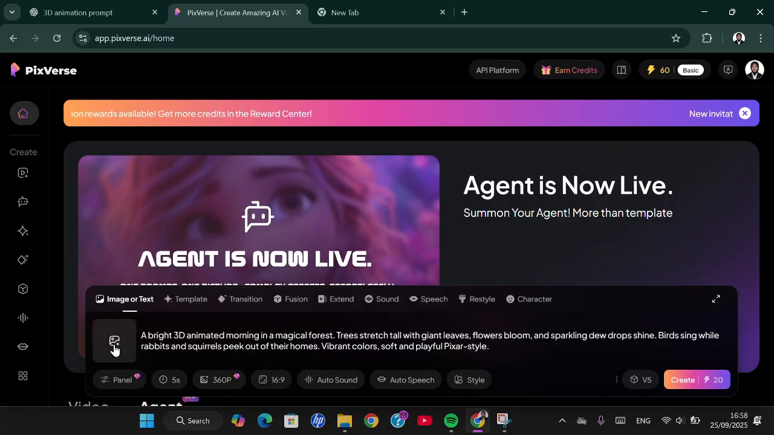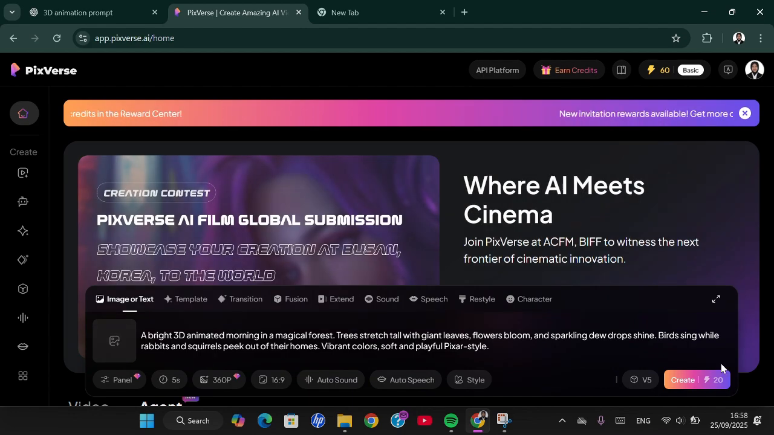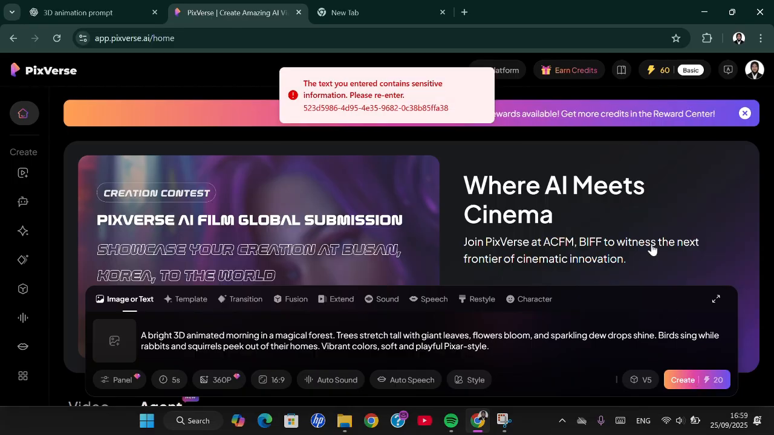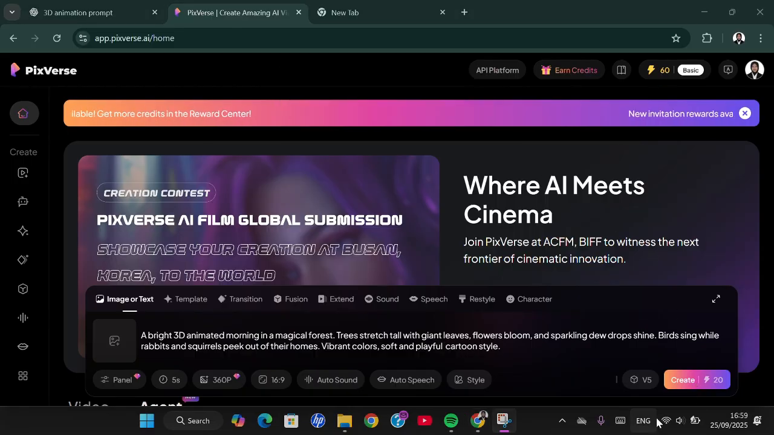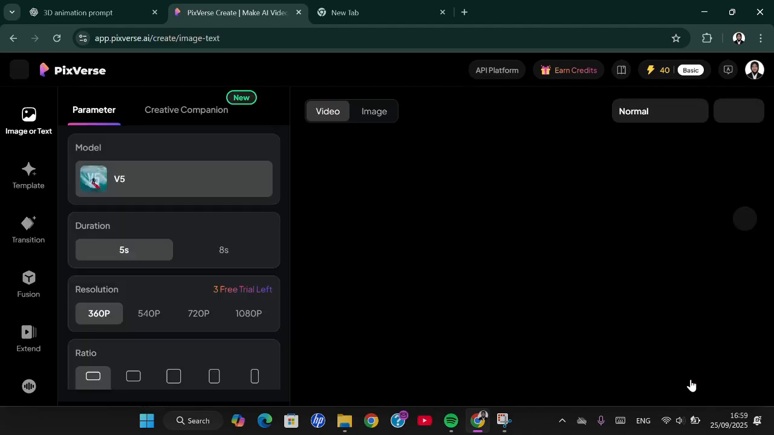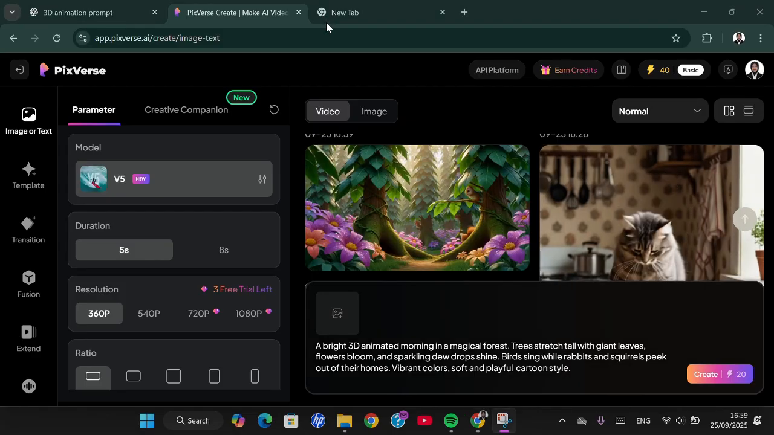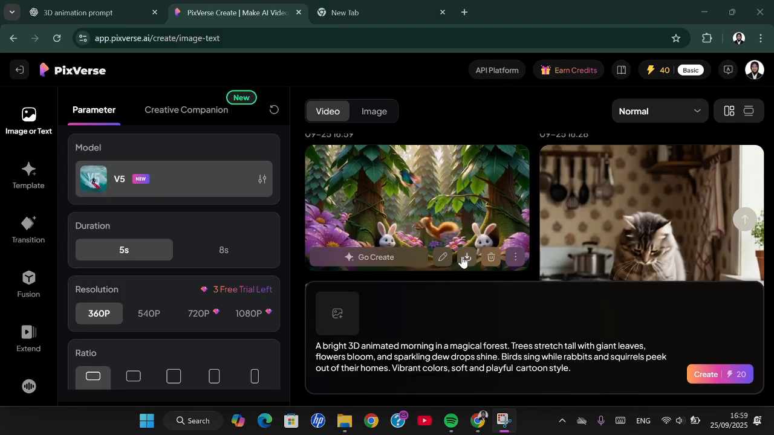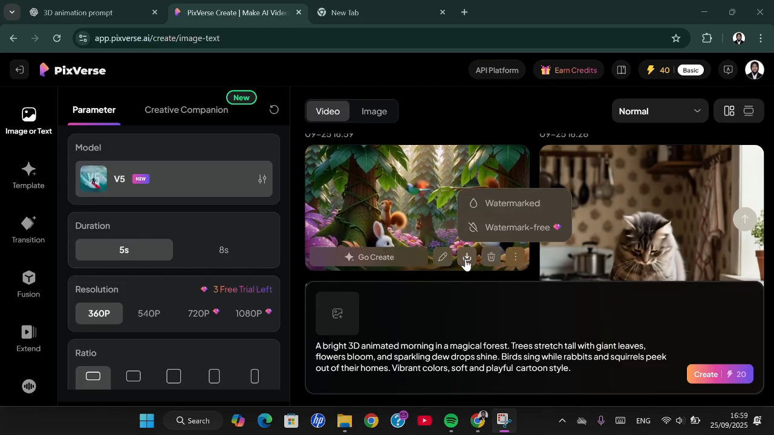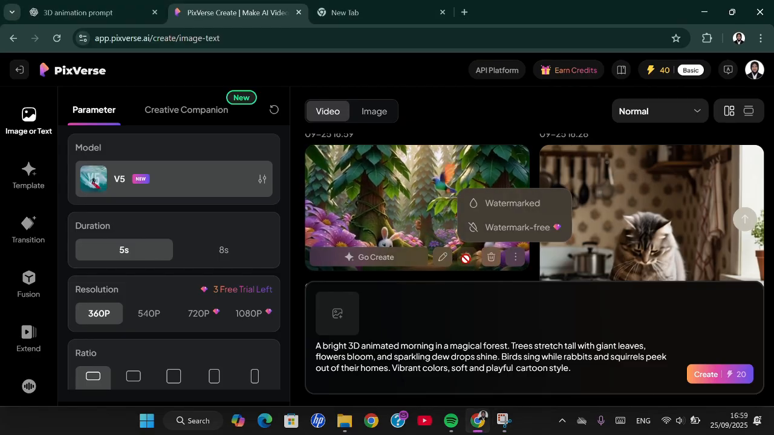You can also upload an image as a reference if you want, but I'm just going to leave it like that. And then I'm going to click on create, and it needs 20 credits. Okay, and then you can click on create to generate a video, and the AI will generate a video for you. You can generate the video guys scene by scene. Okay, now it's done, and we can click on this download icon to download the video.